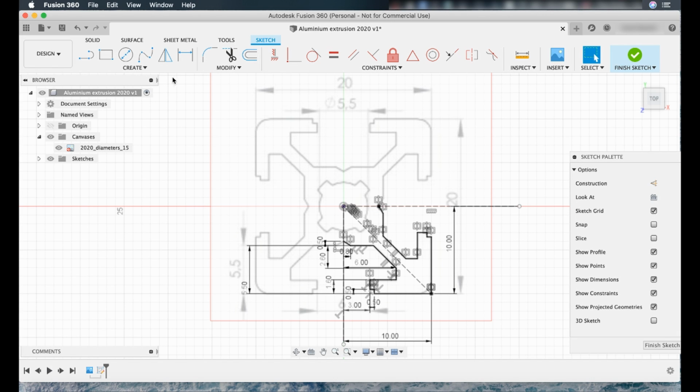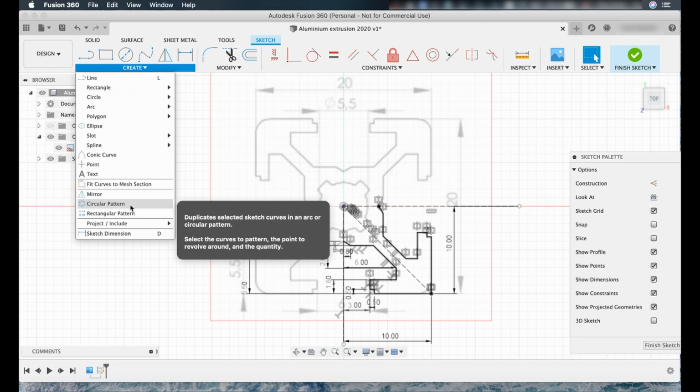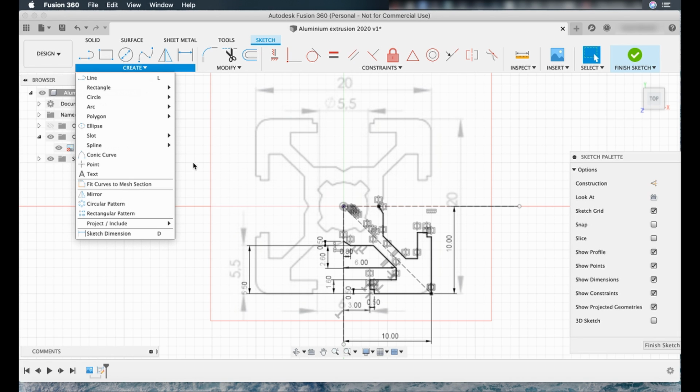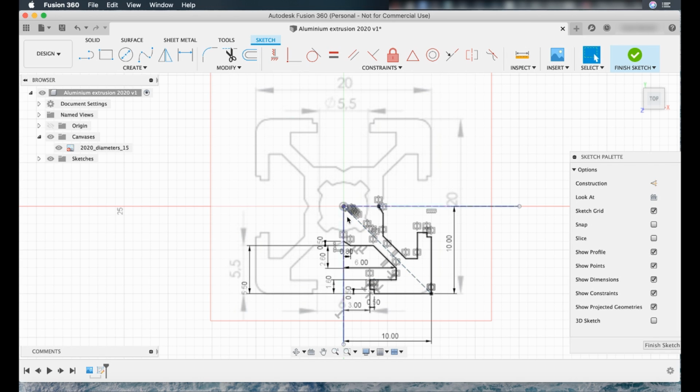Now we will use the circular pattern tool here from the create menu to do the other four arms, if you will. So these three things here, which are not done yet. I will double click the line here. I will hold down the shift key and double click this other line that we just made.